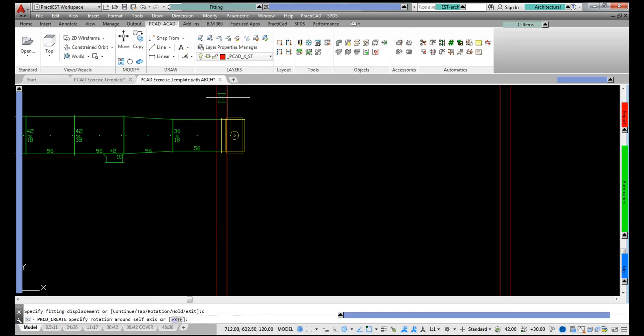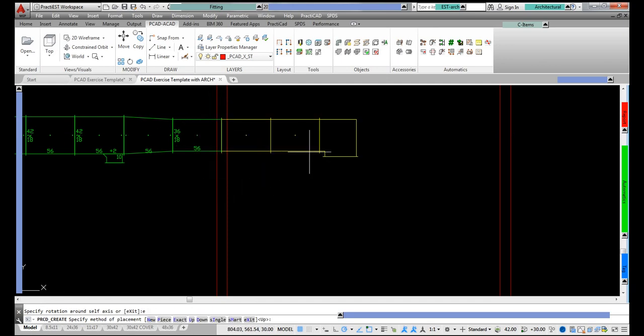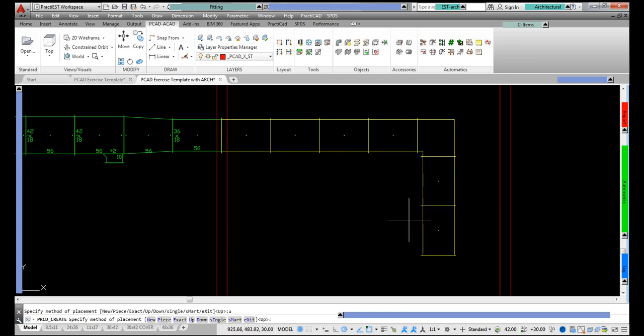Duct can be rotated in all axes through the direction wheel or just by circling your mouse. We can draw an entire duct run at once without having to go piece by piece. We can even size the line before or after we draw.